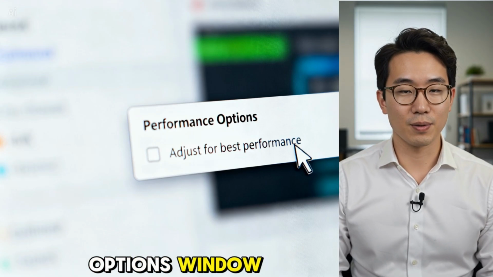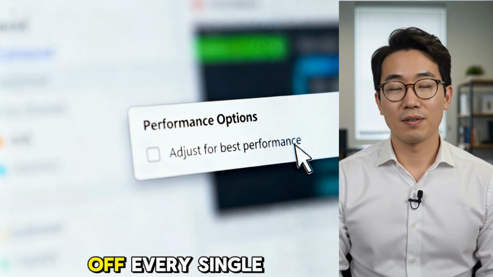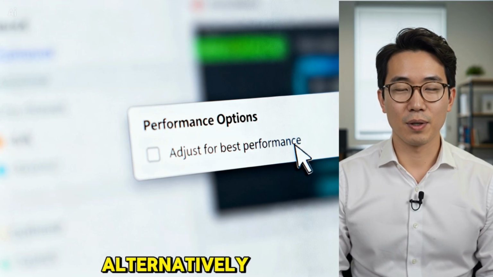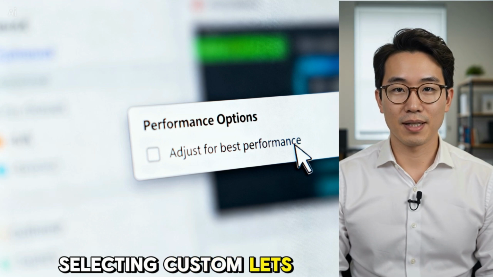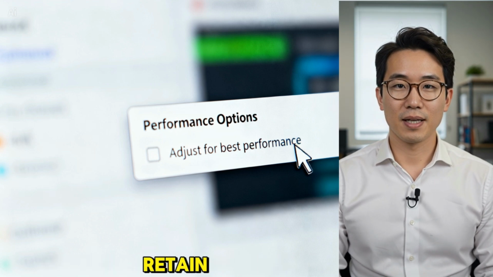Inside that Performance Options window, the confirmed option to select is Adjust for best performance, which turns off every single animation and visual effect simultaneously with one click. Alternatively, selecting Custom lets you manually disable specific individual effects while keeping any that you want to retain.